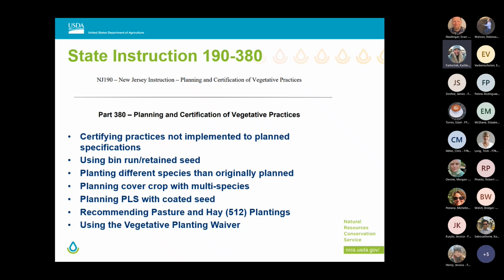Sometimes it's even coated with a pesticide or something like that. That's a whole different discussion. But anyways, the coated seed will show up as inert material or other material on the seed tag. And this will explain to you how to calculate that PLS with that coated seed.